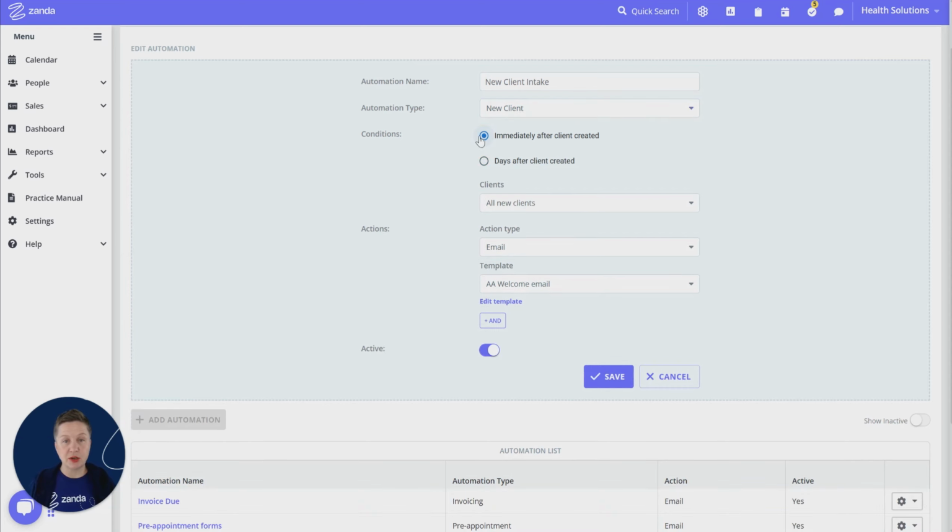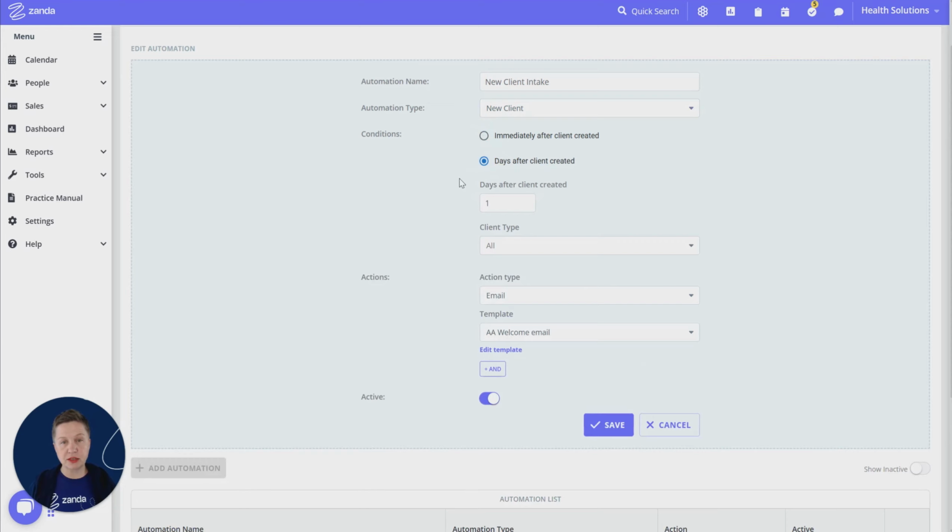You can send this automation, for example, immediately after a client is created, but I prefer to set it up to send 1 day later, 1 day after the client is created, just in case. When I am creating their profile, I want to set them up first with all the settings like client type, client status, and so on. And after that, when I've done all the setup, the next day the new client welcome email will be sent automatically, and I don't have to worry that something would go wrong.